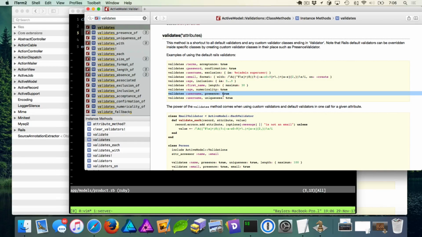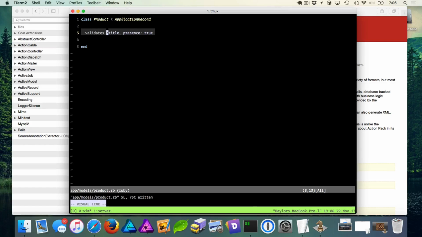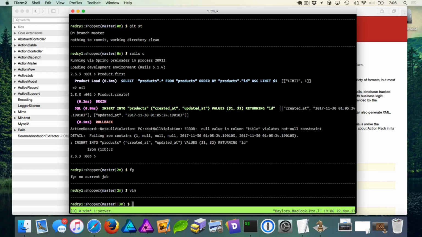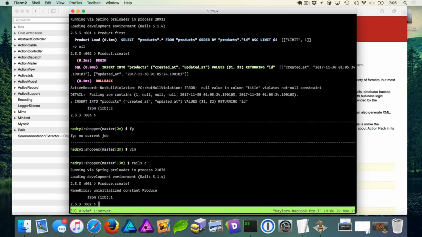So yeah, you can validate all sorts of stuff here. We're looking at the presence here. We don't really care about uniqueness, although we may do that in the future, but we don't have a database constraint for that, so we won't worry about it. So we're saying product title presence is required. And so now if we go back into our console and say Product.create, we're going to see a new error. Wow.